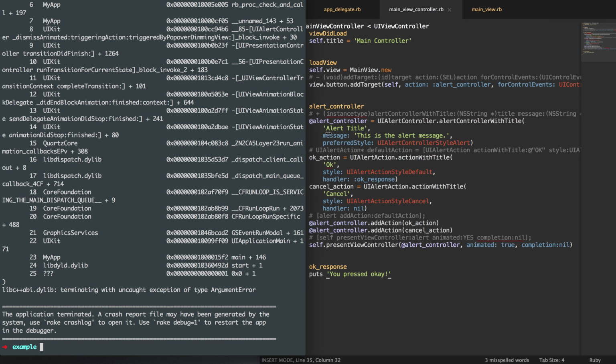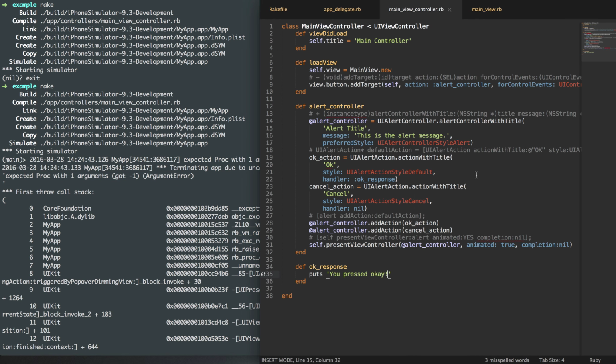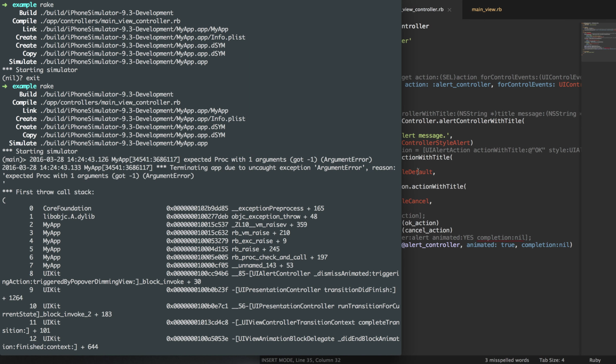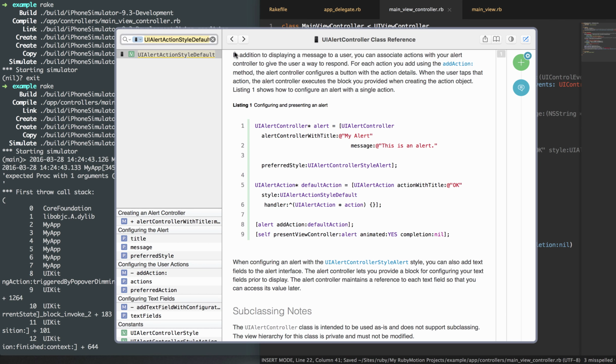So rake, it's presenting it, it's building it, click on cancel, does nothing, click on OK, it crashes. So if we open this up and we scroll here, we'll see that it expected proc with 1 argument and got no arguments. In fact, it didn't get a block at all. We passed through an action. So what we need to do is create a new proc, okay? And then we're gonna send through an object. And then we're gonna pass in our method. And that will work.